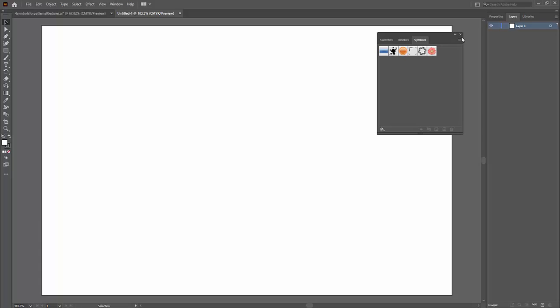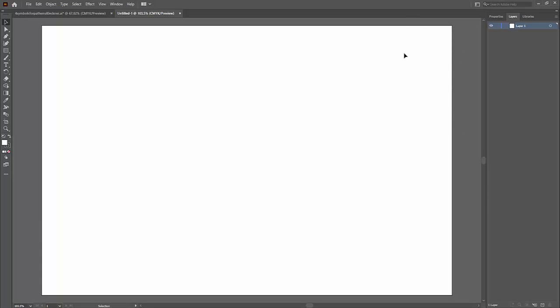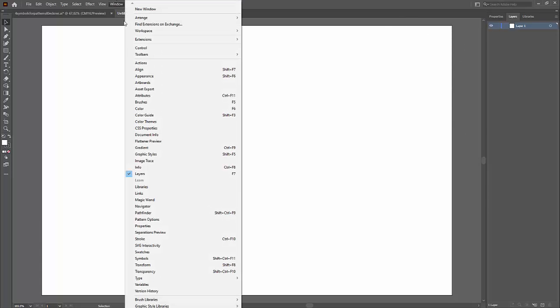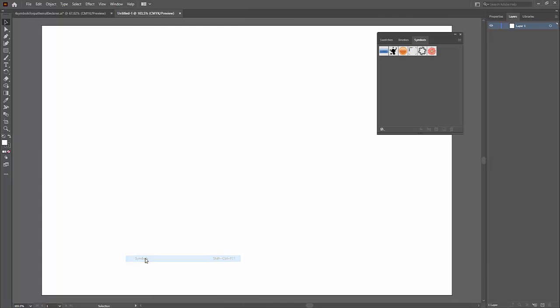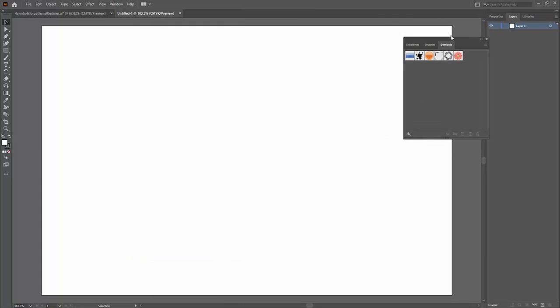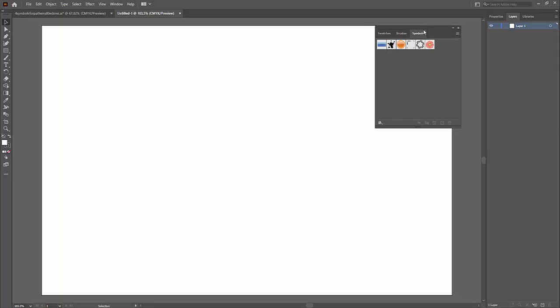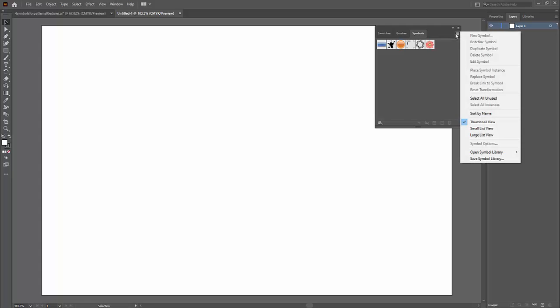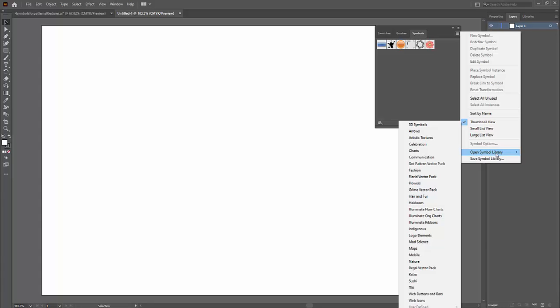This symbols palette that popped up here, I'm going to close it for a sec. You can open that up by going to Window and going down to Symbols. Basically everything in all the applications of Adobe is under the Window menu, and Symbols is there. Once it pops up, you could dock it somewhere. I'm going to leave it floating here. Basically, you come with a few here. It's not much, but if you click on this little widget, I call it the hamburger icon, you can go down to Open Symbol Library, and there's a bunch of libraries here.